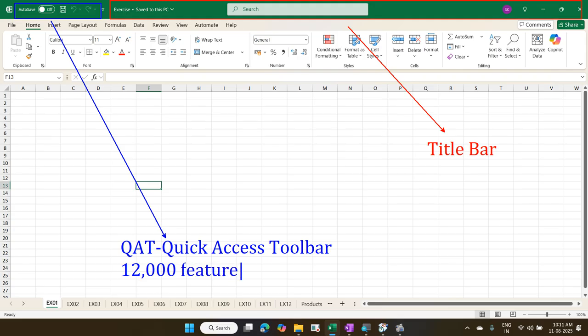As I indicated in the morning, there are more than 12,000 features available in Microsoft Excel. Out of the 12,000 features, an average and advanced user is using only 150 features. That means only 1% of Excel is explored, 99% of Excel is unexplored. So many unexplored features are available in Excel. So we'll see how to use those unexplored features.